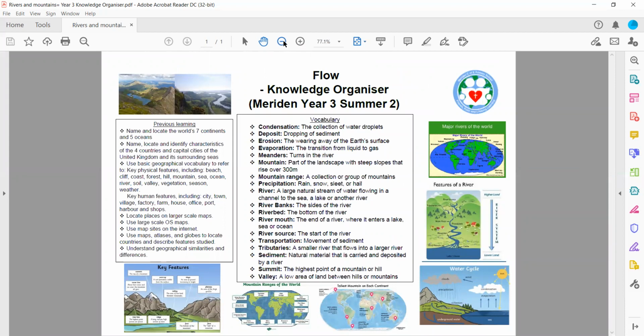So that was just a quick tutorial on how to use our Knowledge Organiser for our Summer 2 topic, flow. If you have any further questions, please make sure you ask. This will be given out within their homework for the children to learn as well.